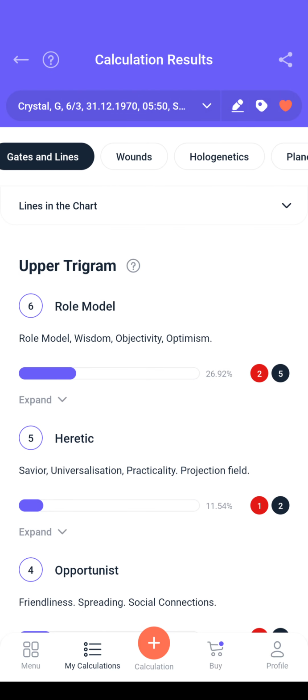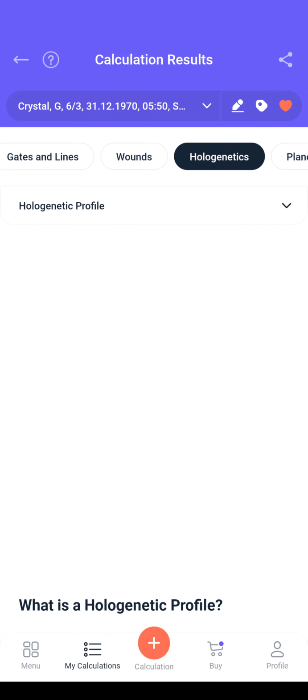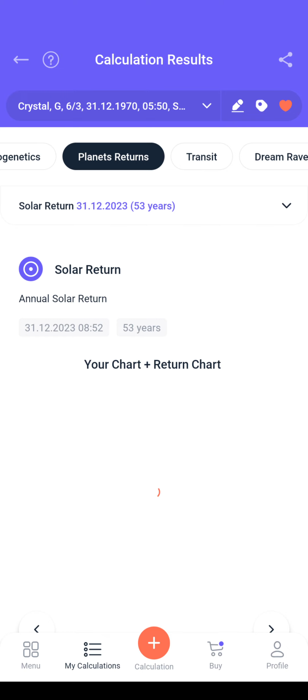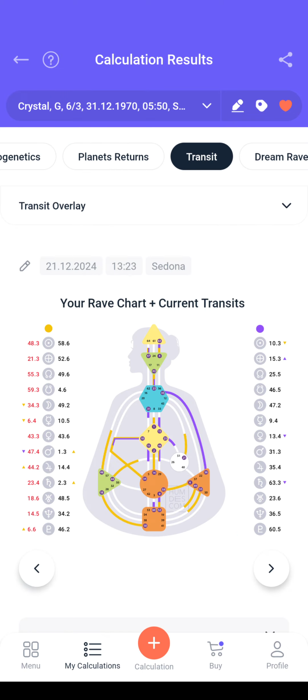And then this goes into the genetic wound, which arises out of the gene keys as well, and in human design. The hologenetics, which is part of the gene keys. And then also we have our planetary returns here. And we have the daily transits, which is the energies of what's happening right now planetarily in the collective, or in the energy of the cosmos, and how it's impacting you on a day-to-day basis.